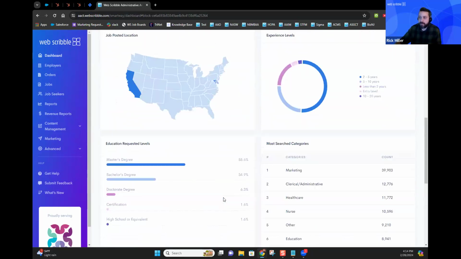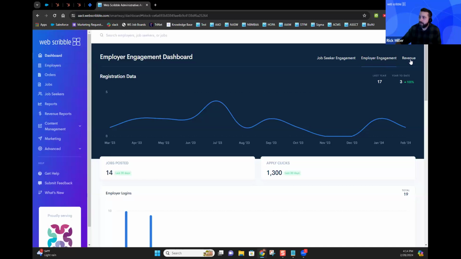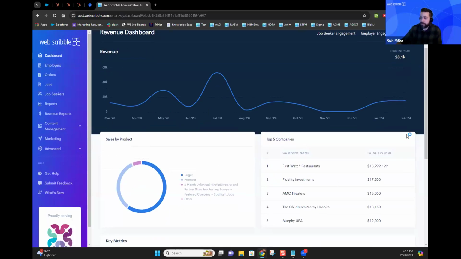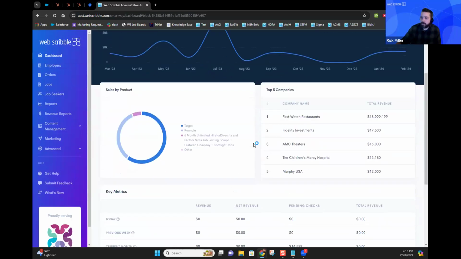You can log in real quick and take a look at this. The third tab is our revenue tab. And this is the revenue that the job board brings in over a certain amount of time. We also break down the sales by product. So this is going to tell you what employers are buying, what packages they're buying on your job board.